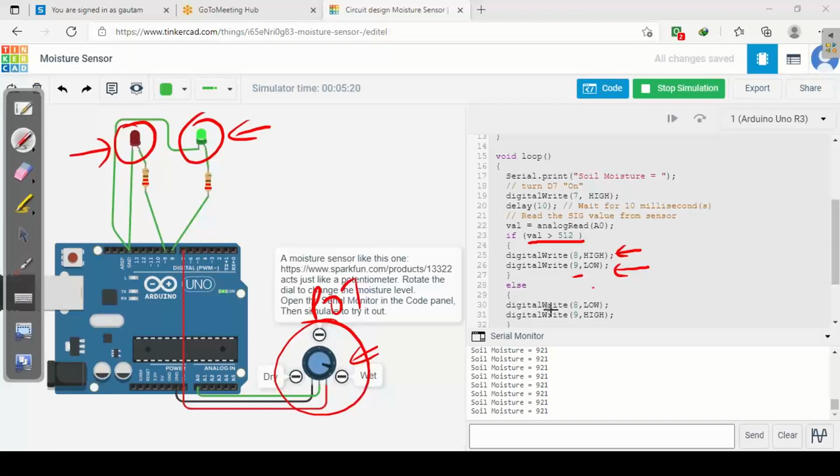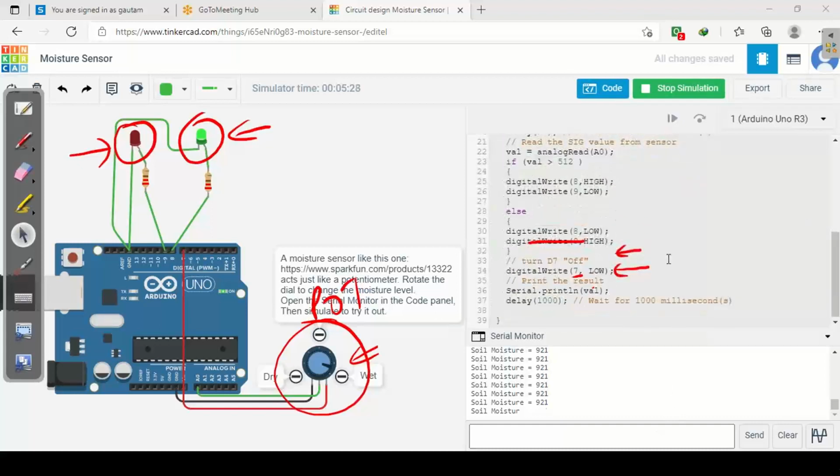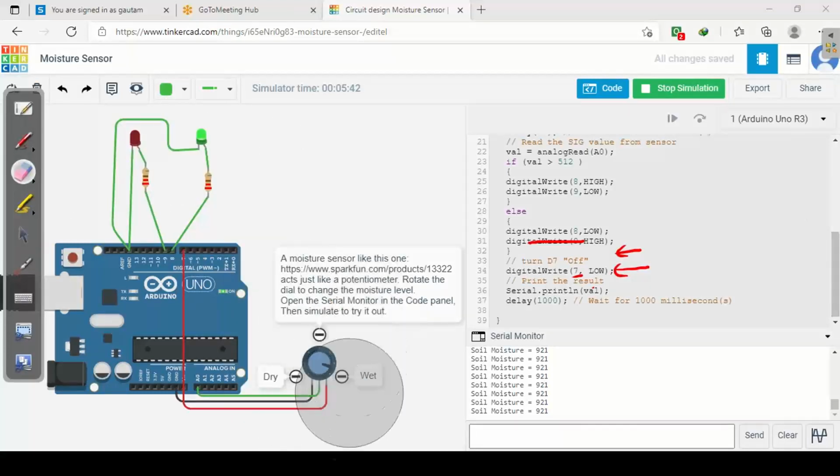Similarly, you can write in the else part, and later on you can provide the delay function so that you can get the desired output. So I hope everyone has understood how this moisture sensor is working and how we can practically show you the way your sensor is working. I hope this much is clear to all of you.